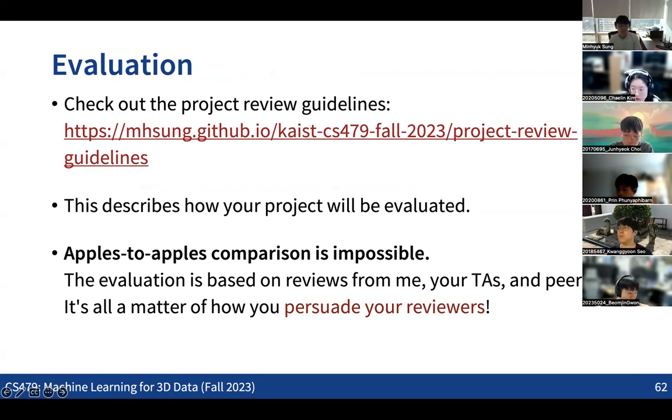And the key thing is that for this kind of course project, there's no way that we can make an apples-to-apples comparison. So everything is basically about how much you can persuade your reviewers, including me, the TAs, and the student peer reviewers. It's only a matter of how much you can persuade your reviewers with your outputs in the poster and the report. So think about how you're going to persuade them with convincing outputs and the logic that you have in your project.